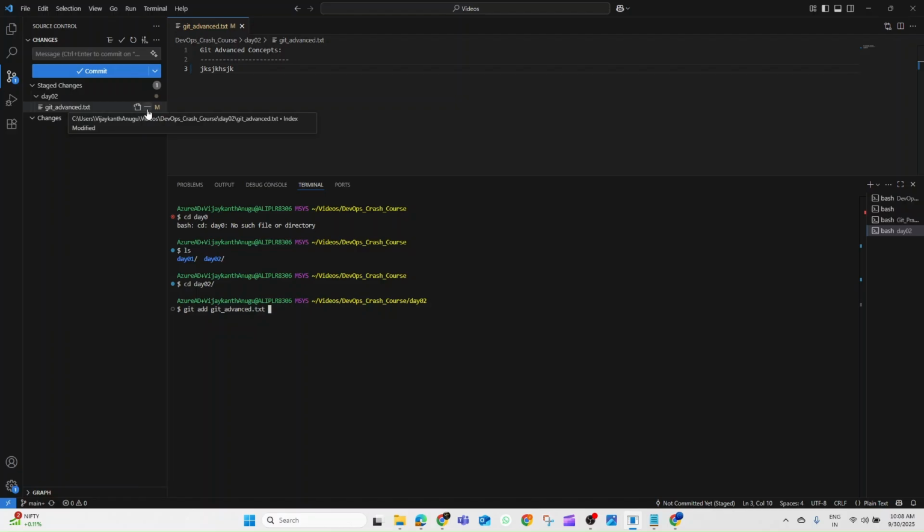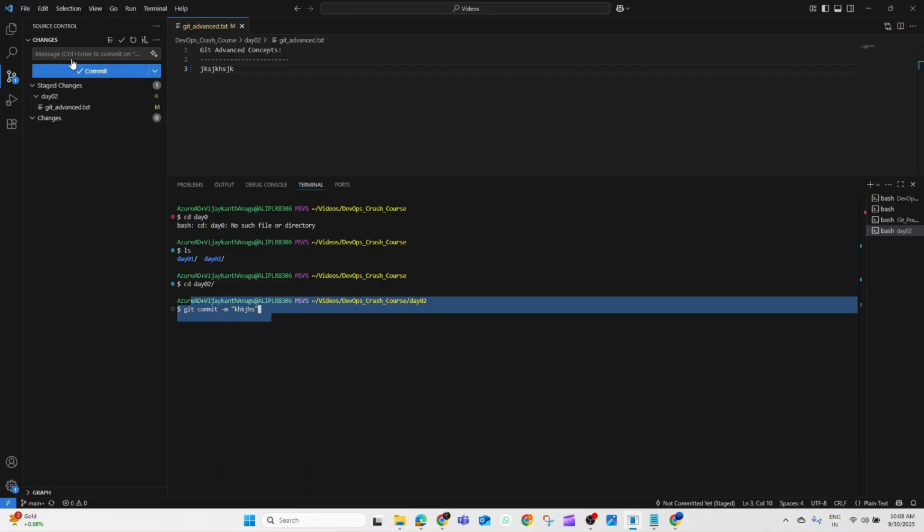If you wanted to revert back, then you can press the minus symbol here, so that it will again come out of that staged area. But now if you wanted to commit this change, that is just executing the command git commit -m and some content, which is exactly equal to mentioning the commit message here and pressing commit.